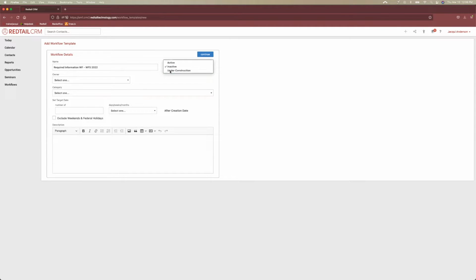So since we're still working on it, we're going to set this to under construction. If we wanted to, just to be safe, we could also set it to active so we don't forget, but we're going to practice coming back over here and setting it to active when we're finished.